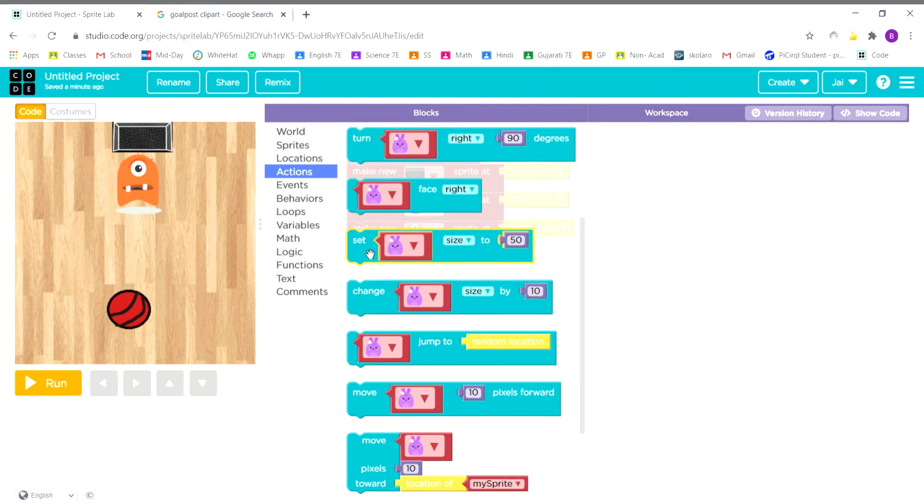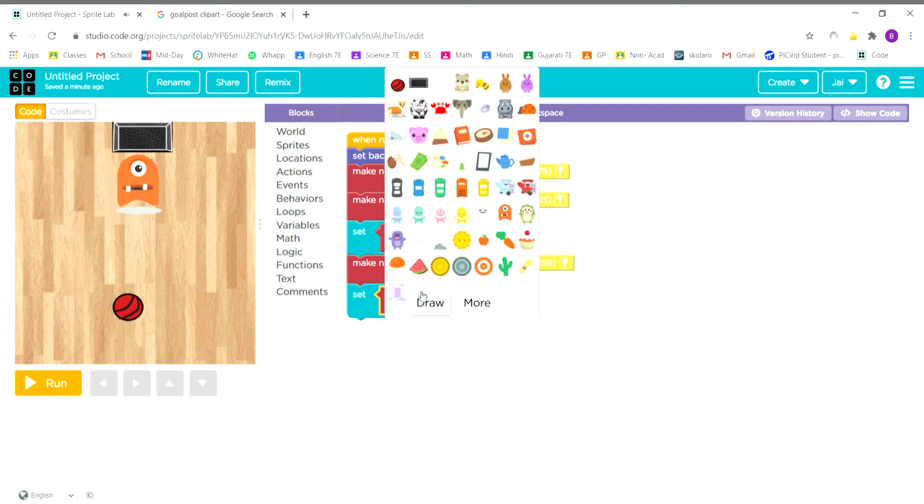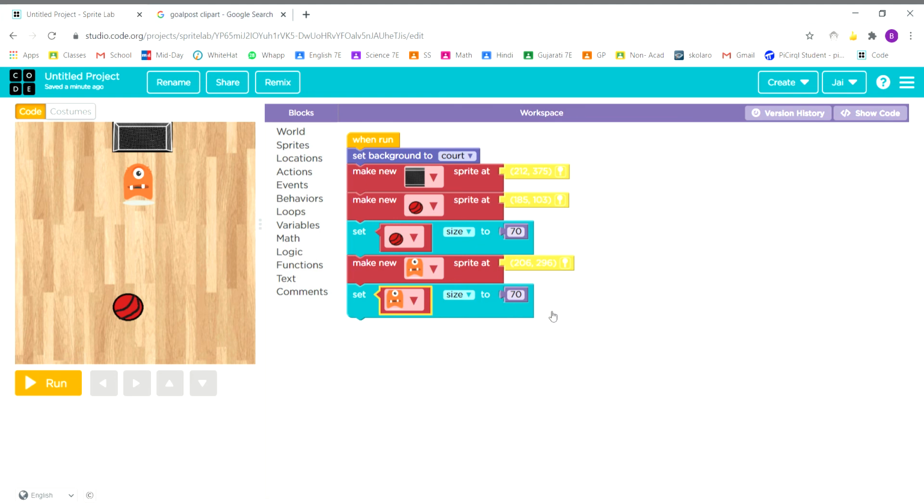That will always be helpful in the future. Now set size, this is what we are looking for. If you scroll down, you'll get this option of setting the size. So I'll drag this and place it here under the ball. Now 50 is too little. Let's make it 70. Yeah. Now I'll just Control C, Control V to copy it. I'll put it under the ghost. Always remember to choose the sprite which you're going to change. I think 70 is perfect for this too.